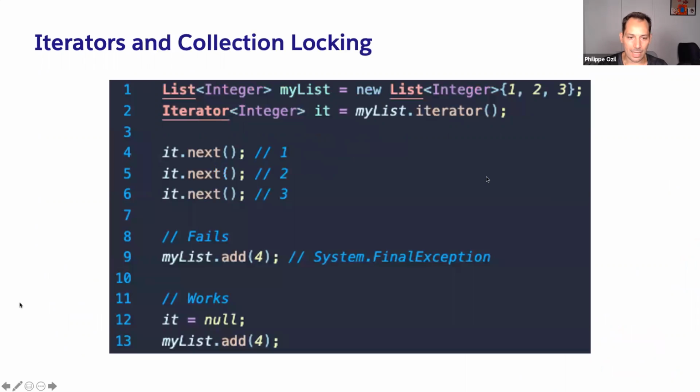So let's look at a little example of the thing that I mentioned, the read-only locking for the collection. In this example, we've created a simple list of integers and we're retrieving an iterator on this list. So we can call it.next to get the first element from our list, it.next again, second element, it.next, third element. But then at this point, for example, we can try to add something to the list. Well, that will fail actually.